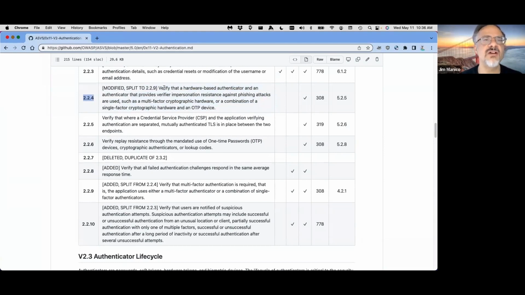This is level 3 only. Verify that a hardware-based authenticator and an authenticator that provides verifier impersonation resistance against phishing is used. This is a multi-factor hardware device or a combination of single factor and OTP. This is really pushing you towards YubiKey and smart cards type stuff, right? That's appropriate for level 3. You could have a really secure app doing SMS multi-factor, and you're still a secure app. But if you've rated your app as critical infrastructure, you should probably move up to hardware-based authentication, like the FIDO world, which is much stronger.